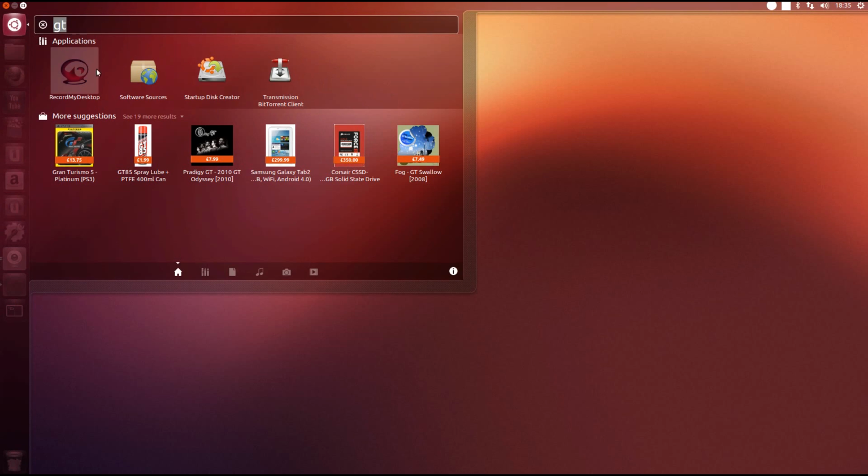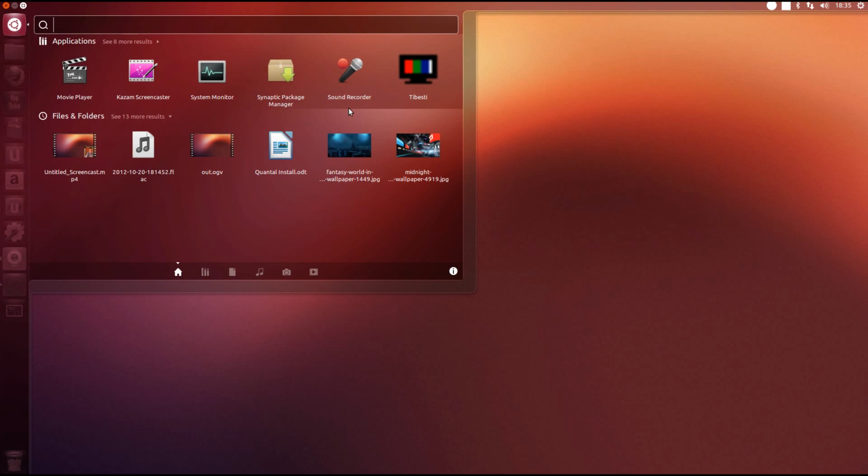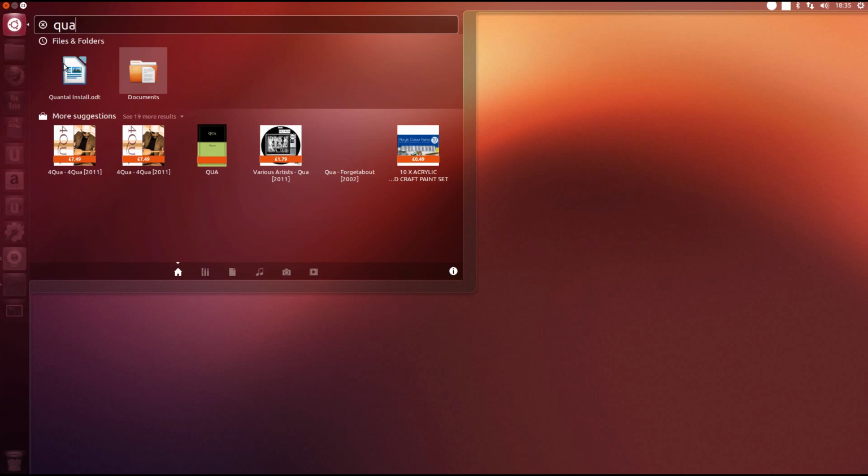Now, also on this release, we have the Amazon searches. You can see here, when I was typing GTK record my desktop, we've also got Amazon searches appearing. If I try and type in something else, like Quantal install, it shows you the shopping suggestions. And I find it does slow things down a bit.